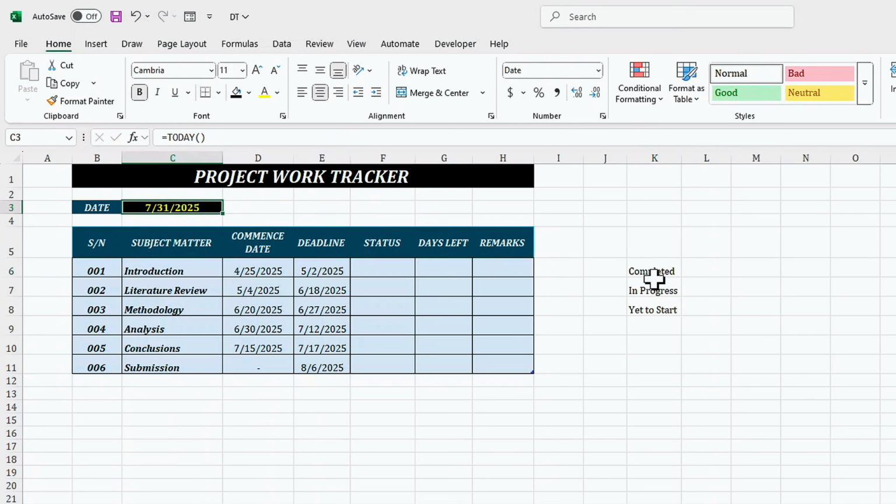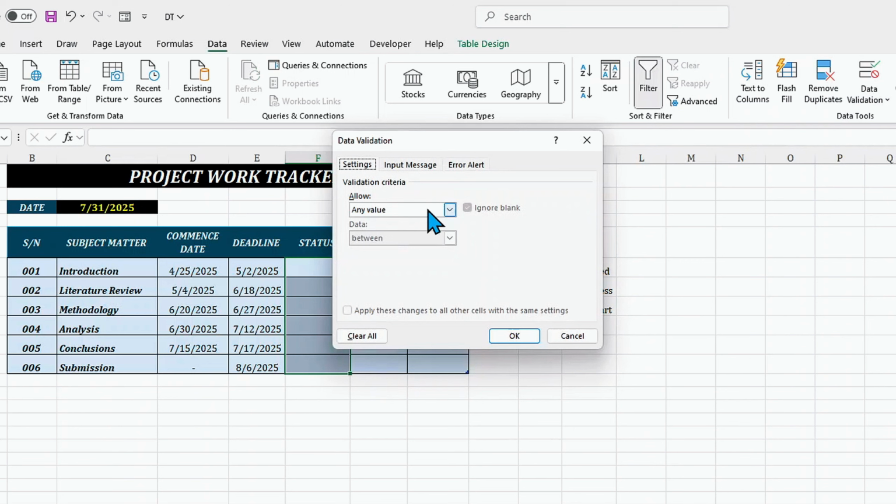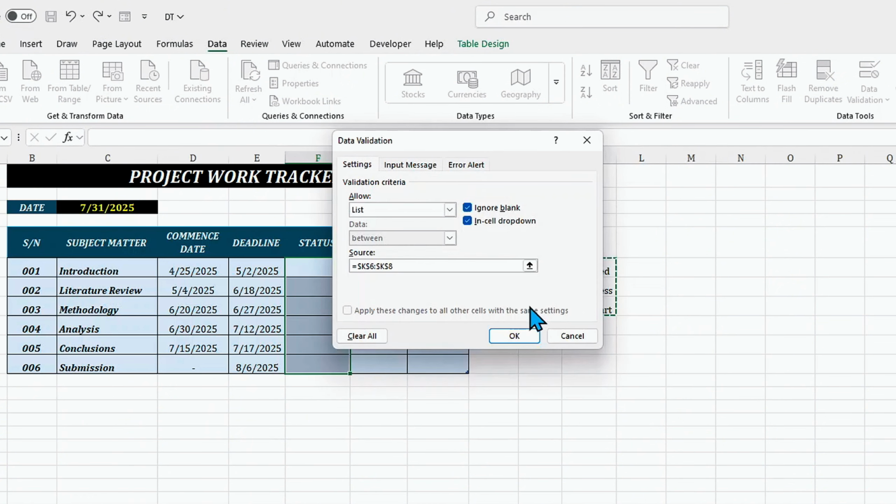So moving on, we would like to use this criteria here to know the current status of each and every one of these subject matters. And so to introduce that, we would like to use data validation. So we'll select these entire cells, move to the Data tab, then under the Data Tools group, we'll click on Data Validation. Then over here, instead of any value, we'll choose a list, and for our source we'll click on this up arrow button, select our criteria, hit enter and hit it again.